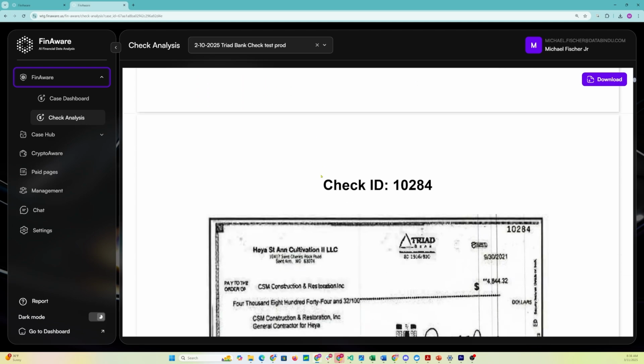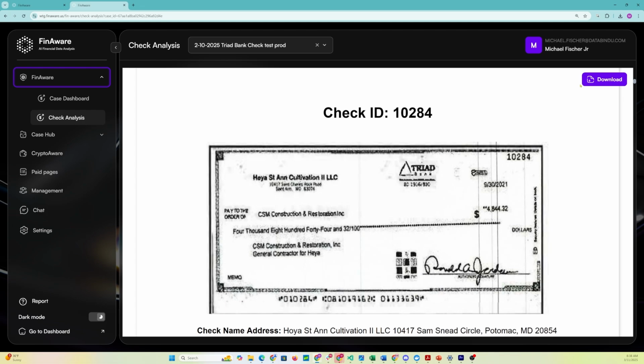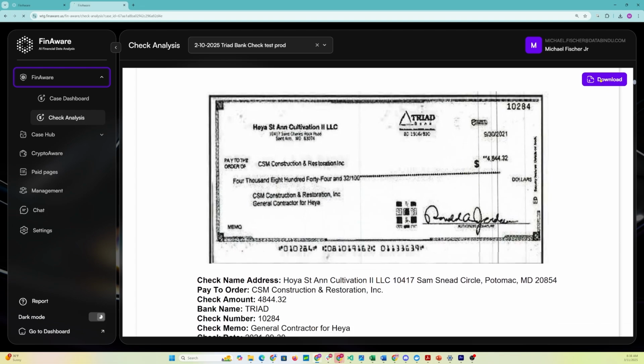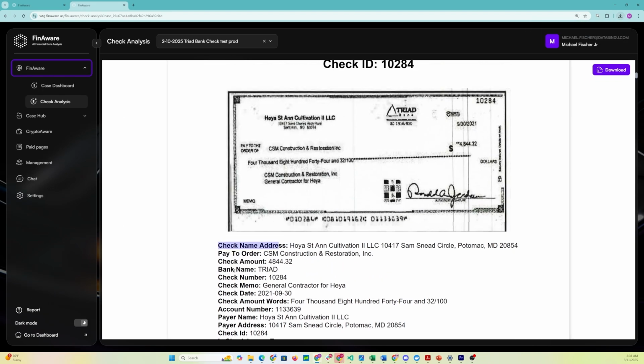So here you can scroll through, and we see that these checks are larger than they were in the original PDF. The FinAware system has extracted these checks and is able to display all of the checks found within this one single view. And we can download this file as a PDF and view it as well. And here we see we have all of the properties of the given check.